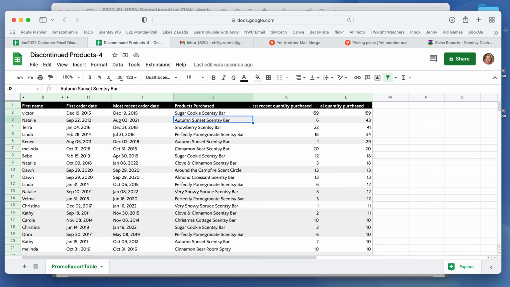But anyway, here's an example of Natalie. Her first order was in 2013, but she placed an order in 2021, right? She loves Autumn Sunset. She bought 43 of them total from me. So this is how you can see these numbers are large numbers. And some of these people, they might buy over the course of the time, like right here, Christina, the last order she only bought 1 Very Snowy Spruce, but total she's bought 11 from me. So that's how you can see this data, and you can see the dates on the data.